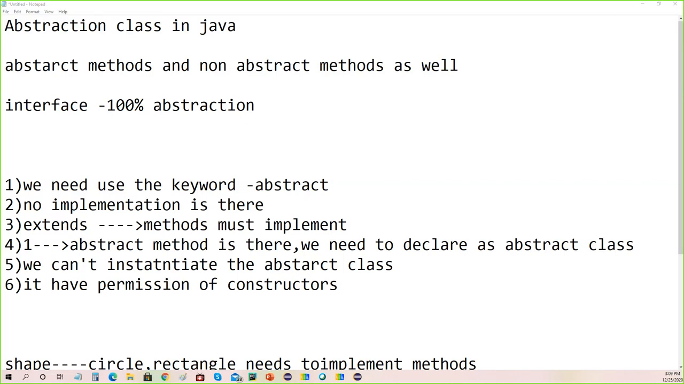Today we are going to talk about abstract class in Java, or the abstraction concept in Java. So what is abstraction or abstract class? First of all, we are going to know about abstraction. Abstraction means hiding something. There are a lot of methods out there, but we are unable to see the implementation of the class. An abstract class in Java has abstract methods, and non-abstract methods will also be included in this abstract class.